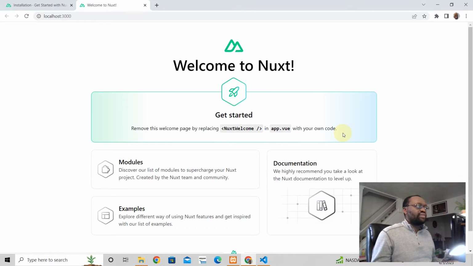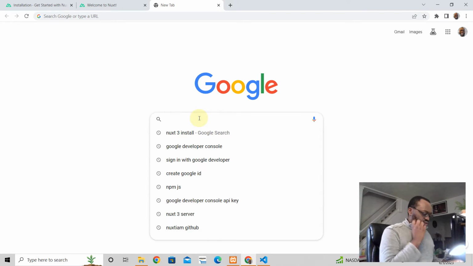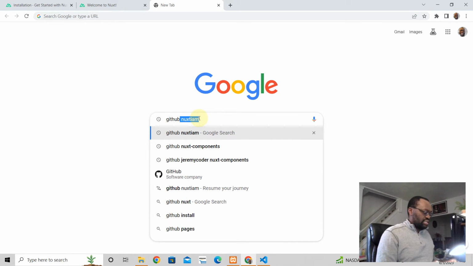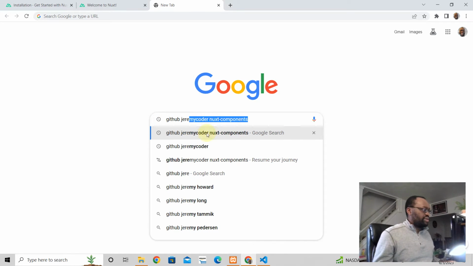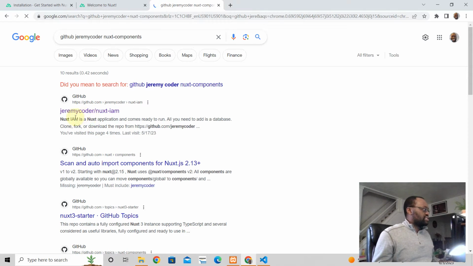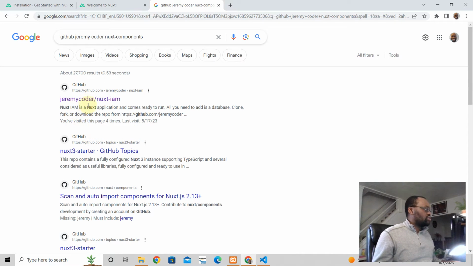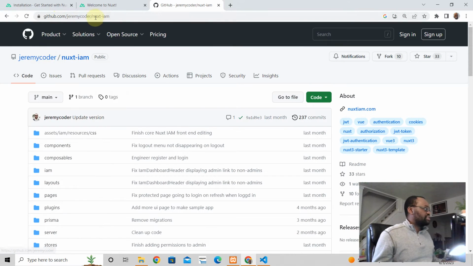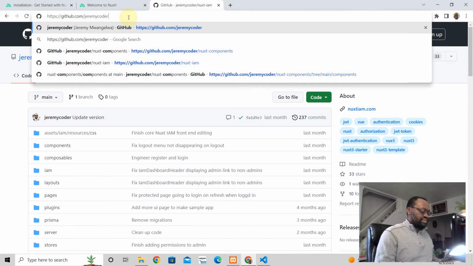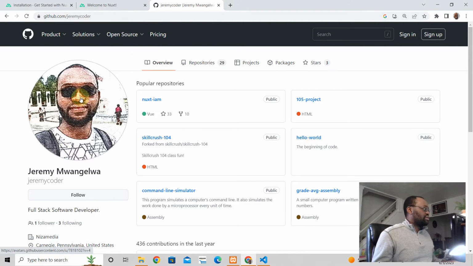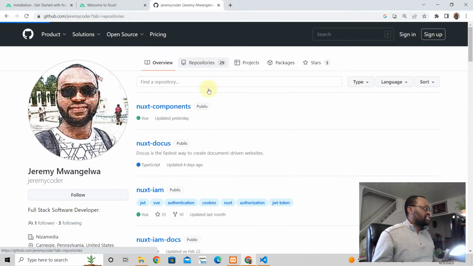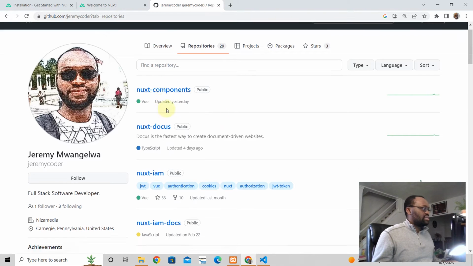The first thing that we're going to do, I'd like you to go to GitHub and look for Jeremy Coda Nuxt components. I guess it's not in Google yet, but just go to GitHub, Jeremy Coda. All right, oh, that's me over there. I go to repositories, Nuxt components. You've got to go find this.